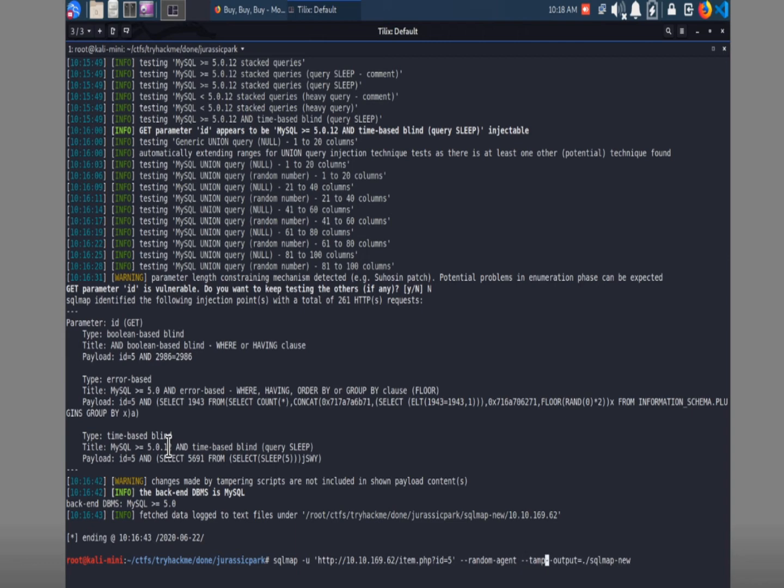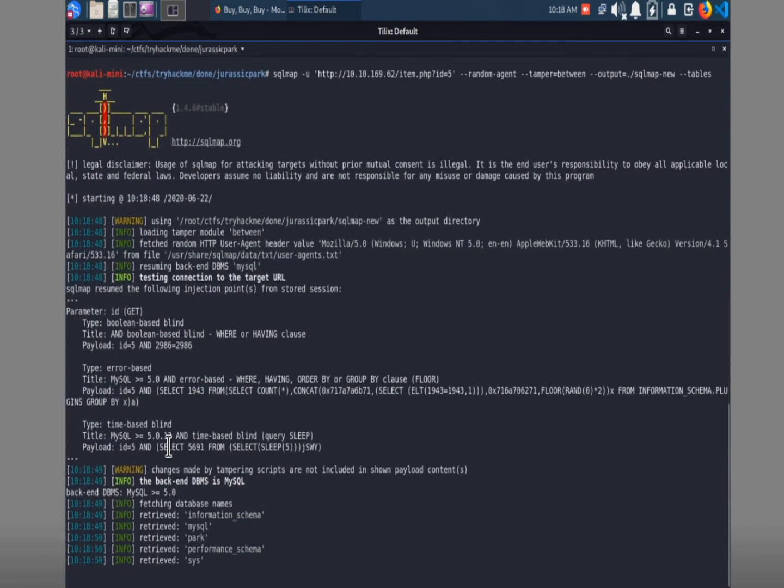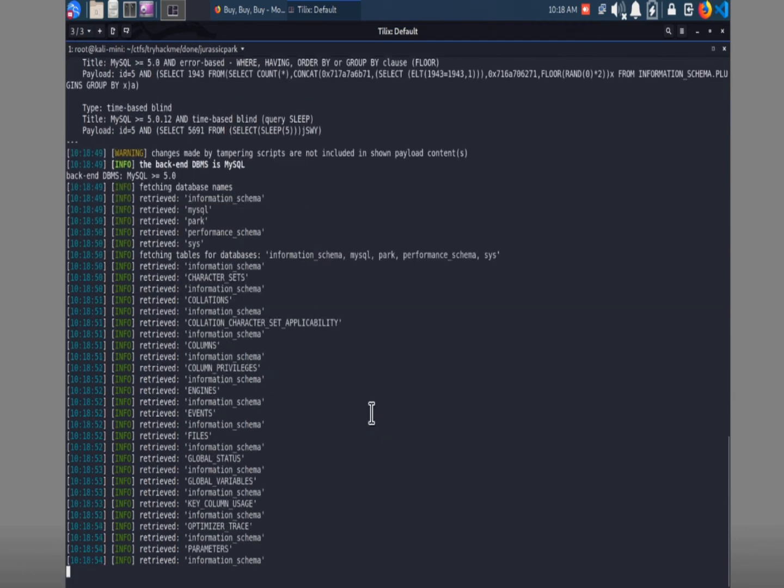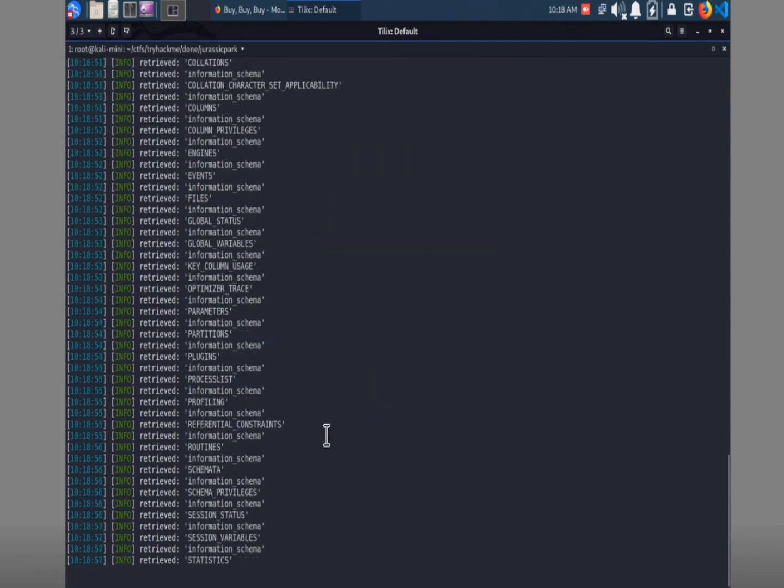So tamper, what it's doing is SQLMap has a bunch of standard queries that it tries, and tamper tells it to do something different with those by either encoding it or using something different. In this case, we're just doing between, which is a tamper script. We want to see what tables are on the database. So we're doing dash dash tables, and so it's going to query those. And you can see this is all the tables, the information that it's pulling out right now.